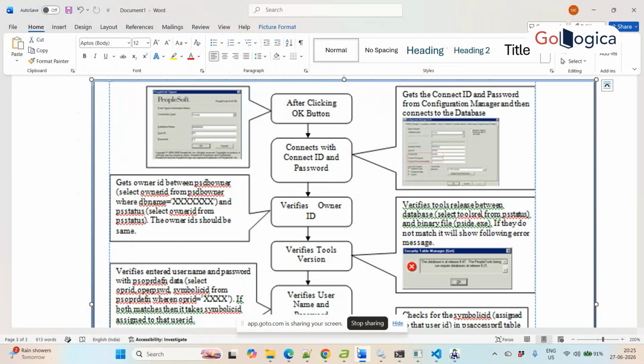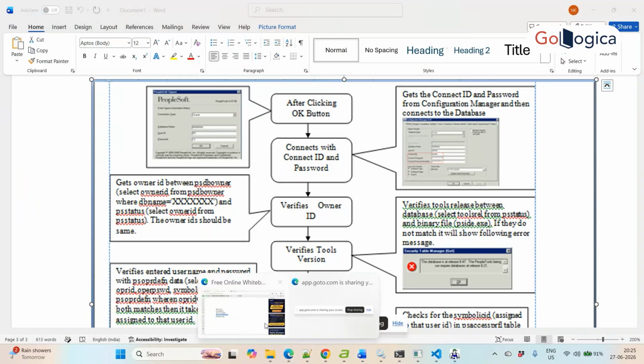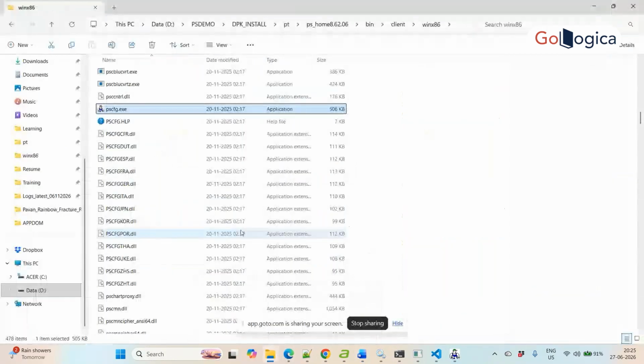So it goes to the next step. If it is wrong, it just displays it for us, right? You just saw that when I entered the wrong credentials, it gave a message that you have entered invalid credentials, like the PeopleSoft user or the password.